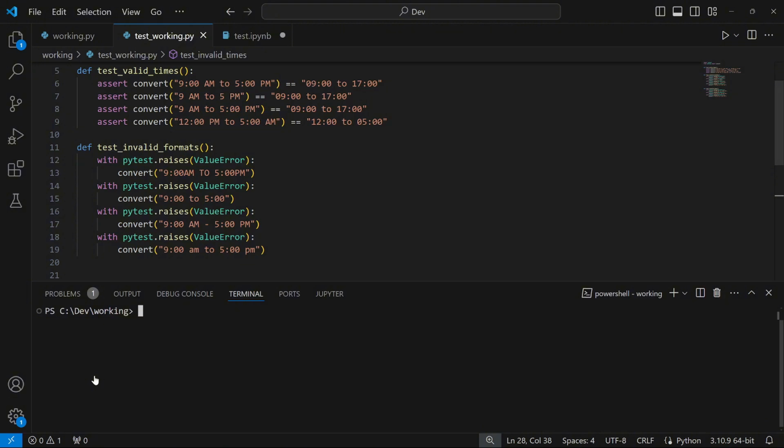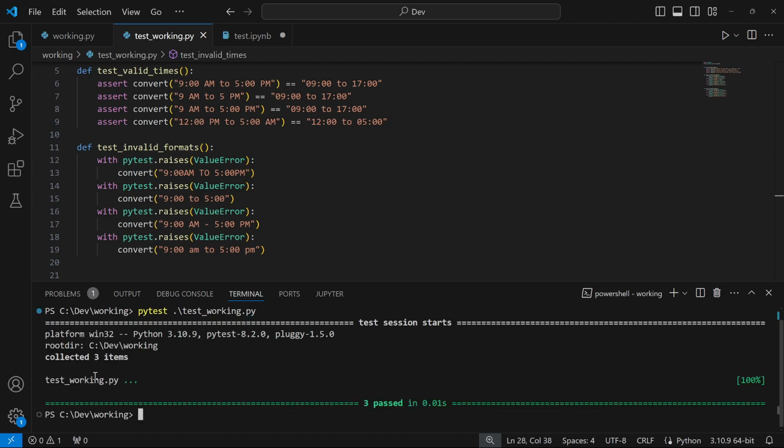So I'm going to open up my terminal, and this time around, instead of running Python, we're going to run pytest of test_working.py, and when I press enter, we have 3 tests passed in 0.1 seconds. And this tells us that our function convert is working just fine.